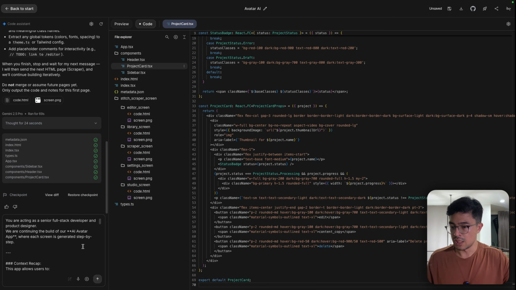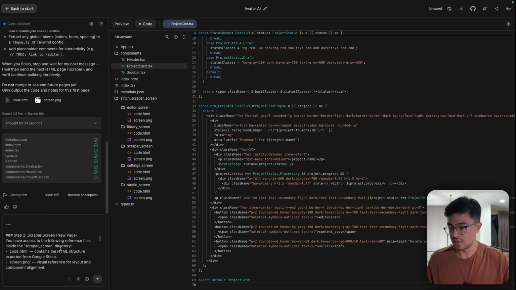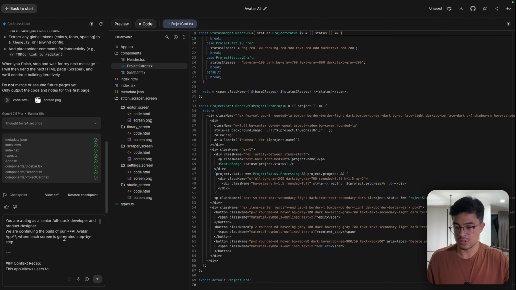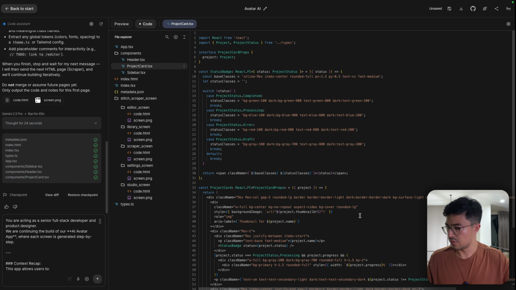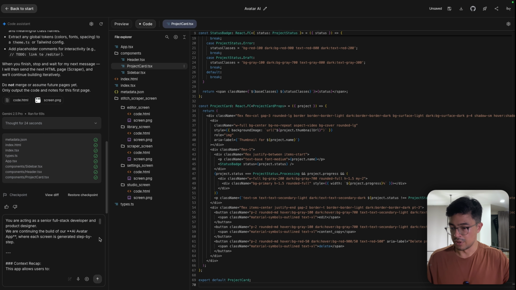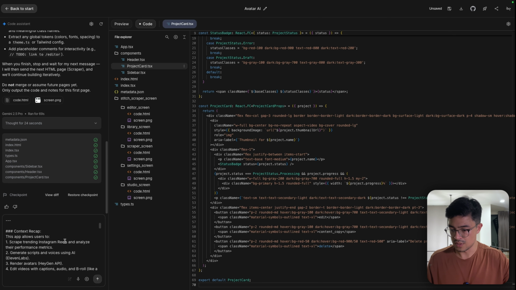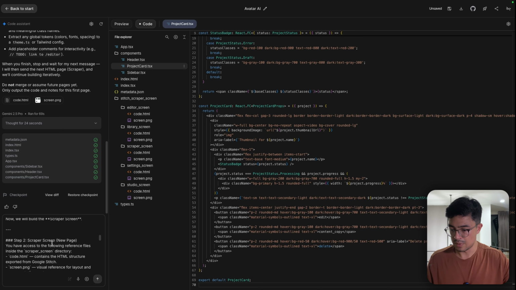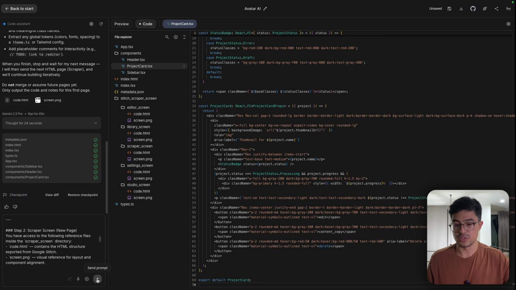onto here. Ideally we limit the files, the code, to 500 lines of code or something like that, but I'm sure it's already doing that pretty well. I told it that it needs to access the HeyGen API, stuff like that, and the scraper screen directory with code.html and screen.png. Okay, so let's press enter and see what it creates for us.